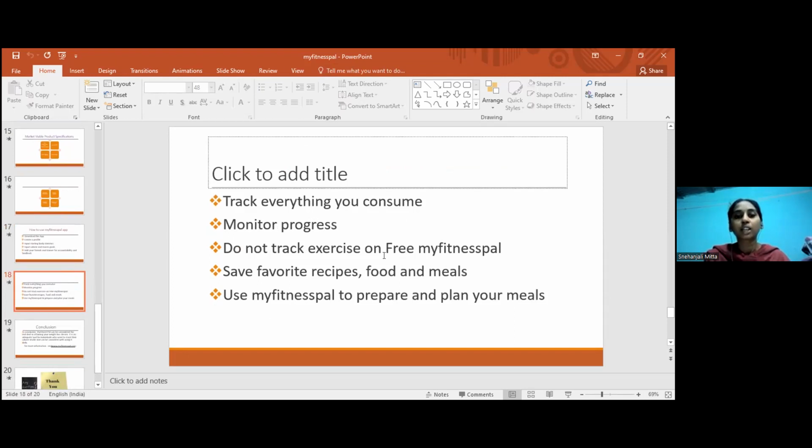Track everything you consume. He or she can track everything that he has consumed. Monitor progress. He can view what he has progressed from this app. Do not track exercise on the free MyFitnessPal app, which means he has to use the premium version.